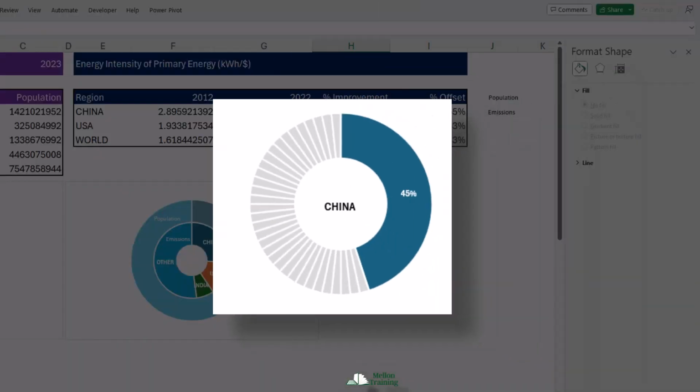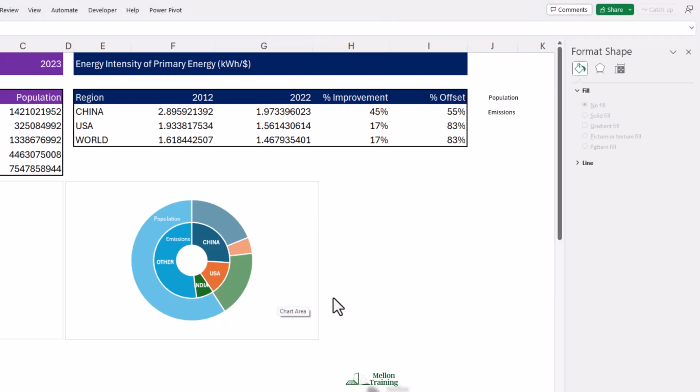Here is a tracker. To prepare this data, I have calculated the improvement and I have also calculated the offset. How much has it improved by? By just taking 1 minus the improvement. And these are the values that we're going to use inside our tracker. We can now build a tracker for China.